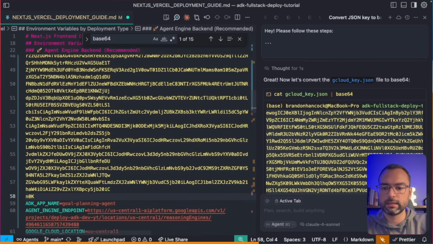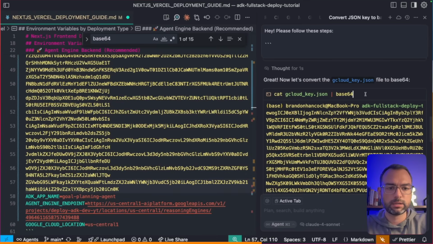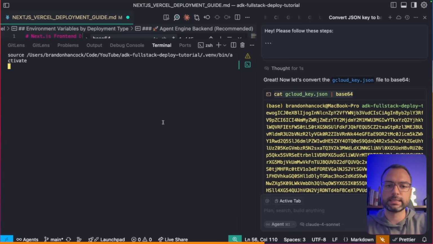We'll paste that in, and it's a monster of a text. It's not supposed to be on different lines. So let's actually run this again in our terminal. I'll just run this so you guys can see it locally.